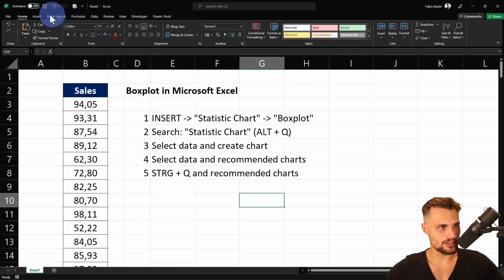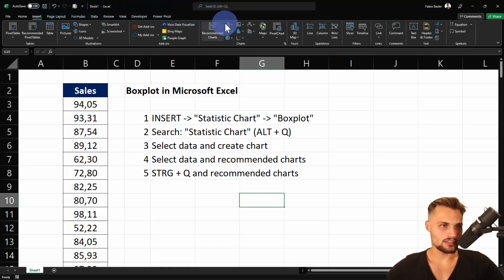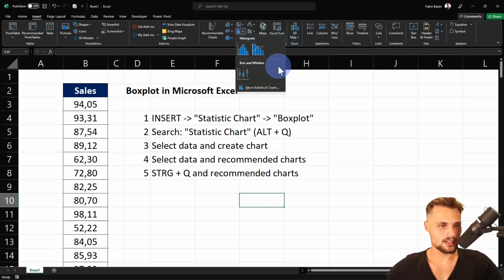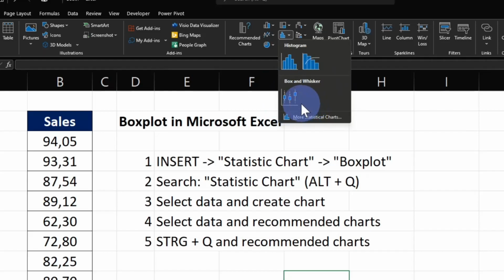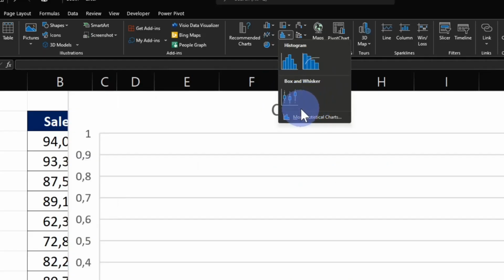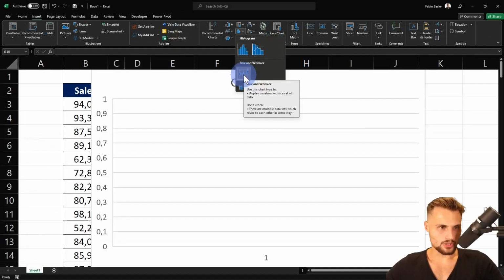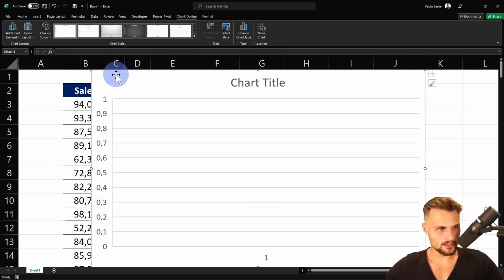We just go on Insert, and there we have different visualizations in Excel, such as also the statistic charts. And what you can see here also is the box and whisker visualization, which is already the box plot we want to create. If we click on this, then we have also a description, as you can see. And what is also special here is that we can now select our data new. So that means we have 2 possibilities. We can first select our data and then create the visualization, or we can first create the visualization and then select our data. This is what we're gonna do.